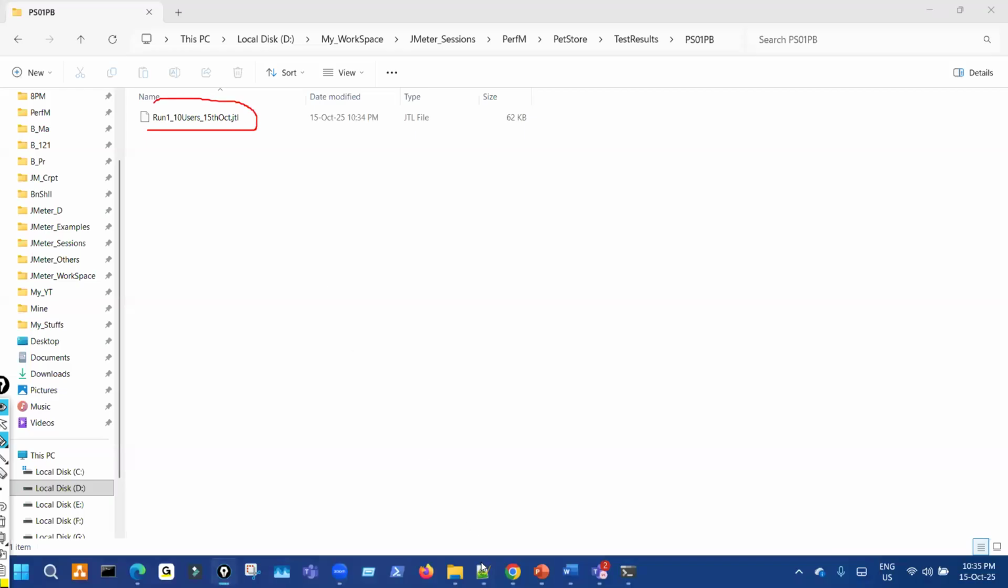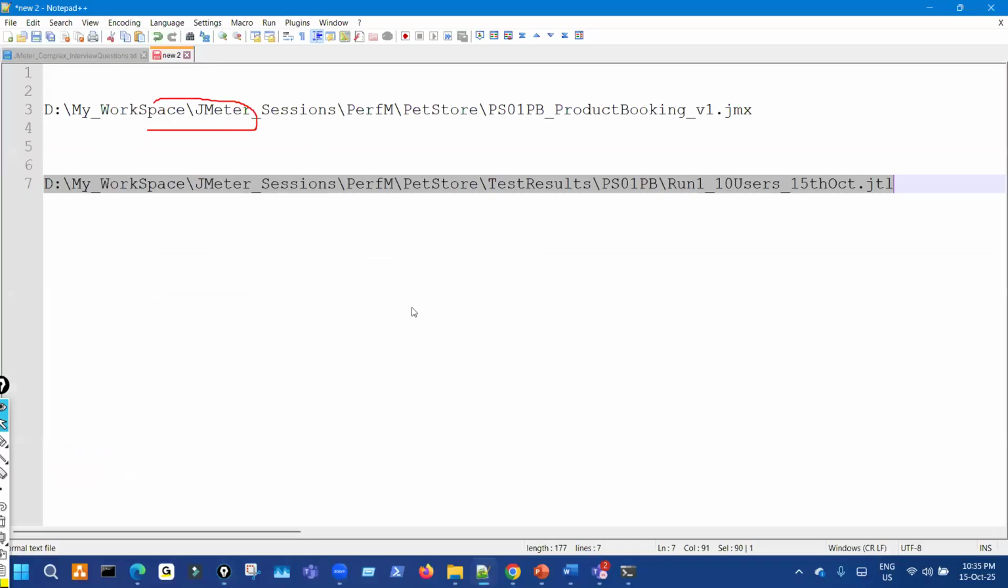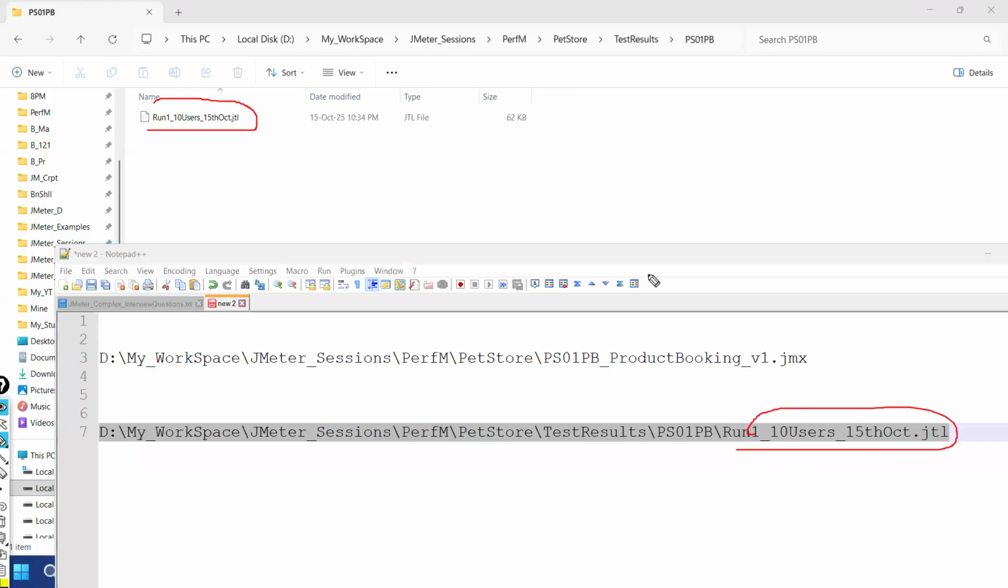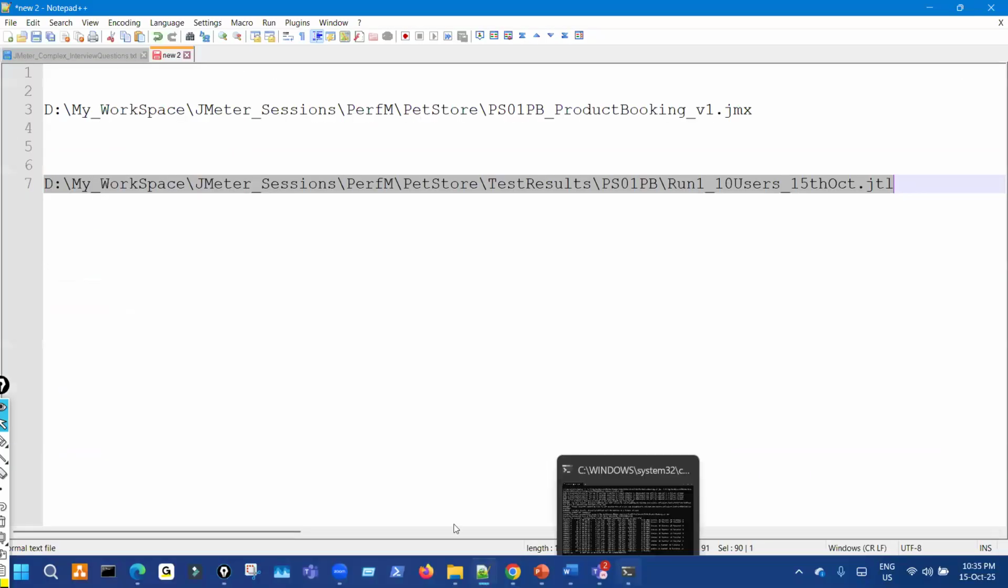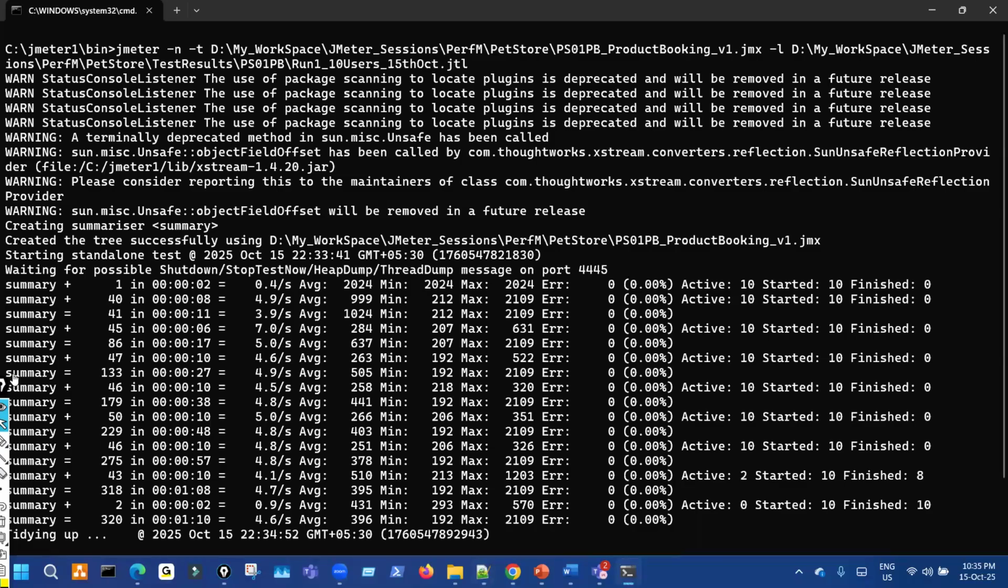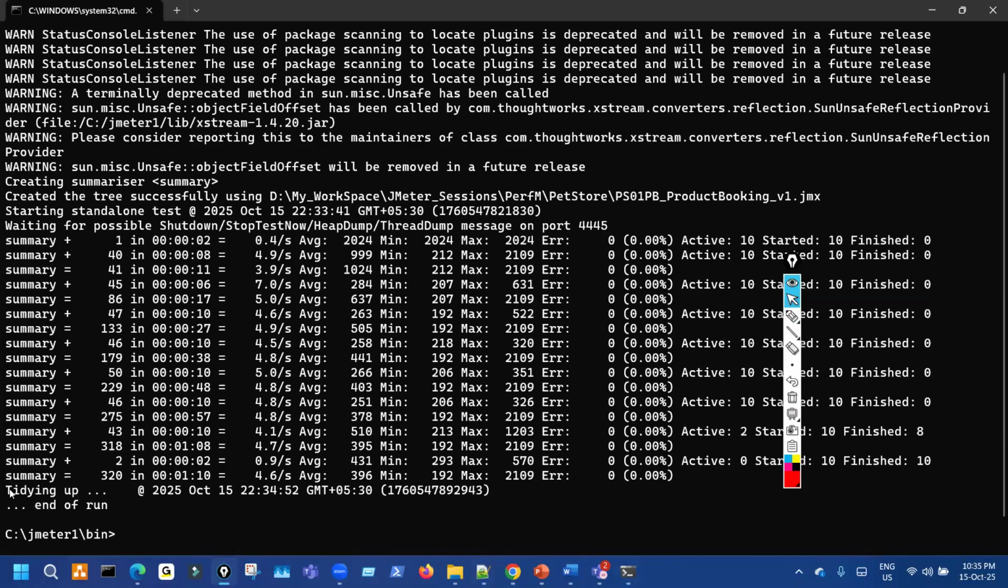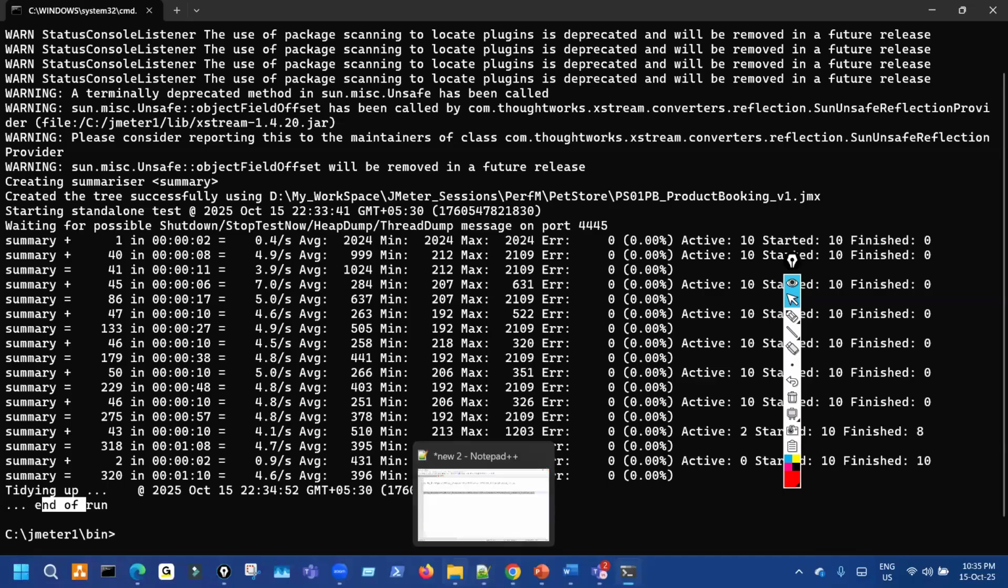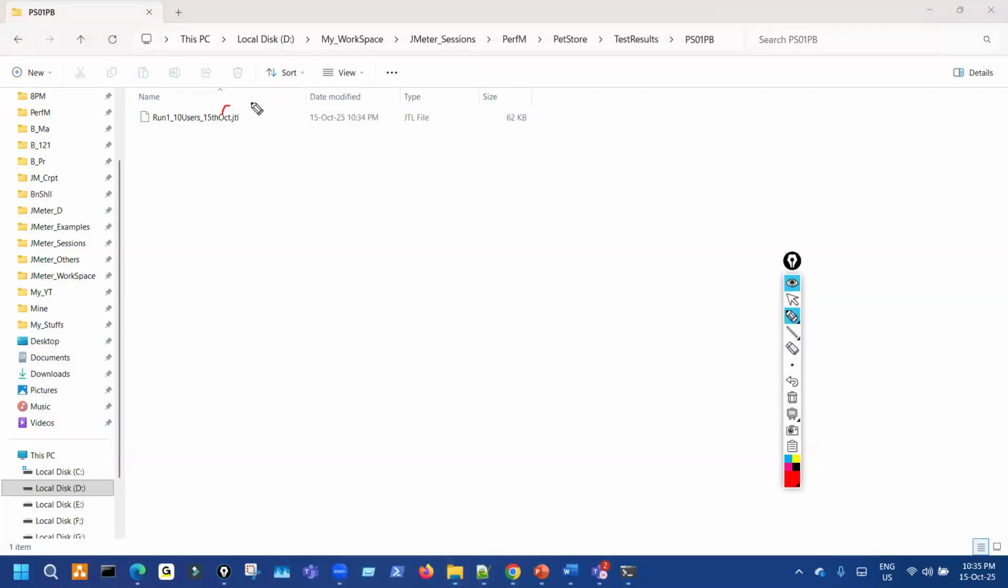the JTL file which we have given has been generated, because the test has finished also. If you see, finally, when the test finishes, it will show us a message: tidying up at this time. It started at this time; tidying up means ending, at this time in epoch format, and end of run. So now the test has finished and the test result has been stored in this.